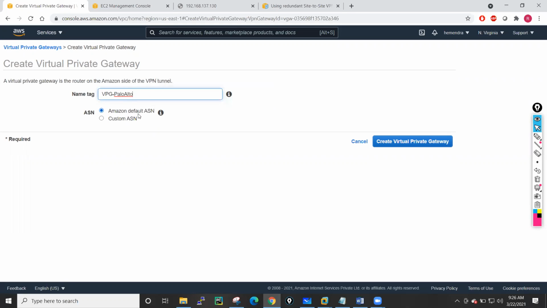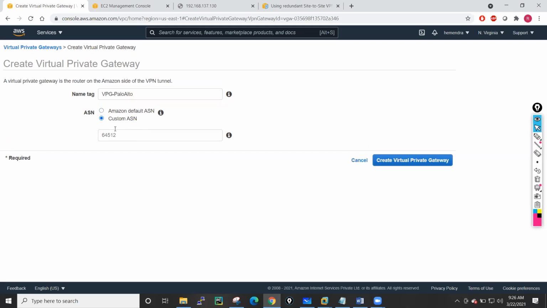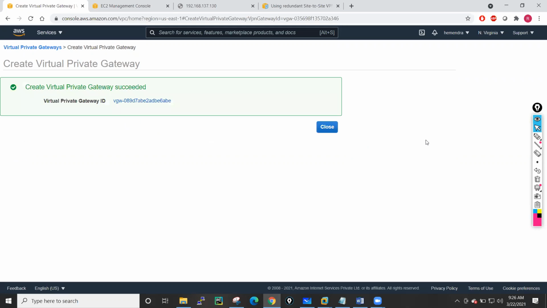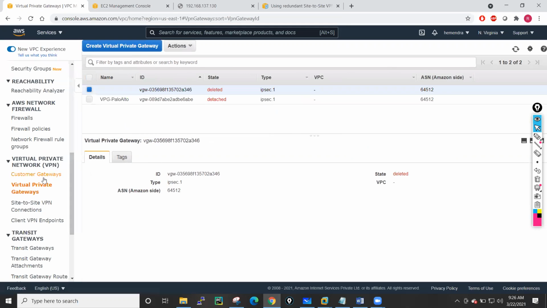Generally, if we have any custom ASN, we can use that one, and that range is a 16-bit range from 0 to 65535. So I will use the Amazon default ASN here and just create it. We have created the virtual private gateway. Now you will see the gateway creation is going on. It will take some time.